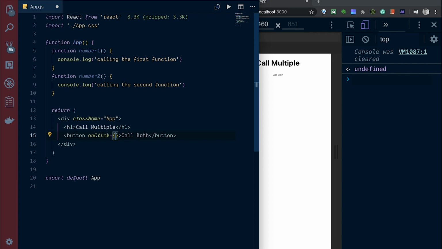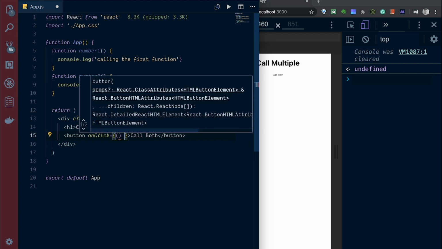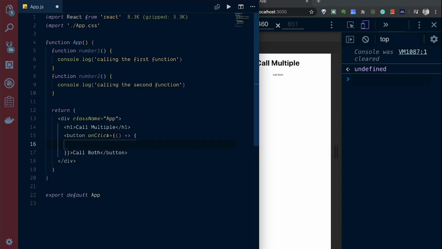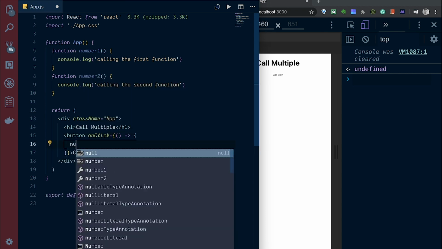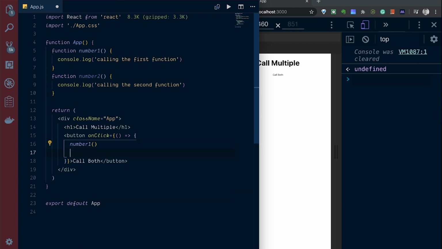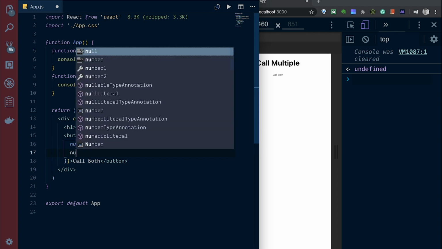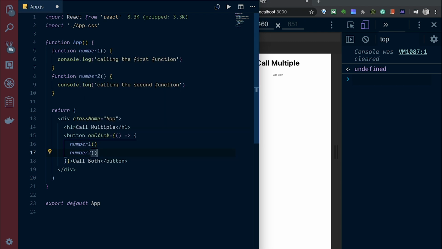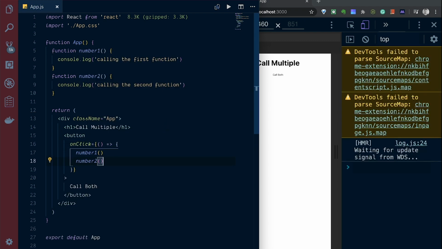Now, normally, if you just have a single onClick function that you want to call, you just would place it in here. But we can't quite do that. So we're going to go like this, and we're going to create a function here. And we're going to open up some brackets, and then we do number one. So we call that, and then we can go down and we can say number two. And if we save that, it'll reformat for us.